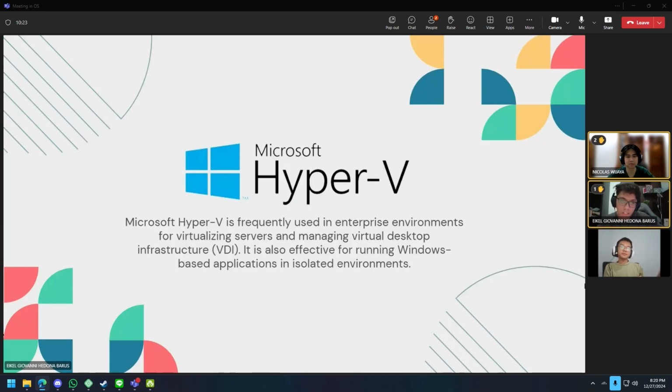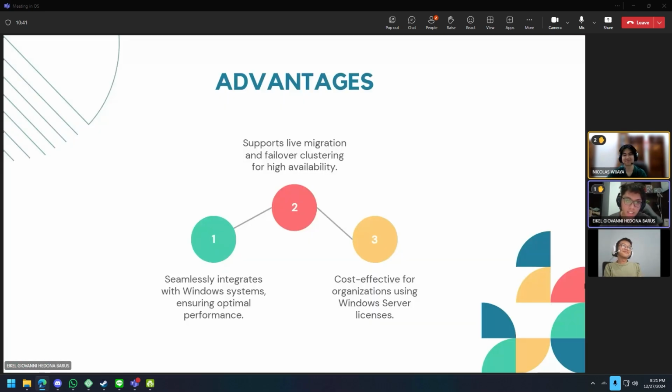Next, we have Microsoft Hyper-V, which is frequently used in enterprise environments for virtualizing servers and managing virtual desktop infrastructure. It is also effectively used for running Windows-based applications in isolated environments. Next. And here are the advantages.